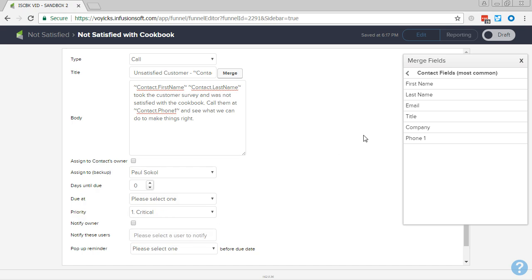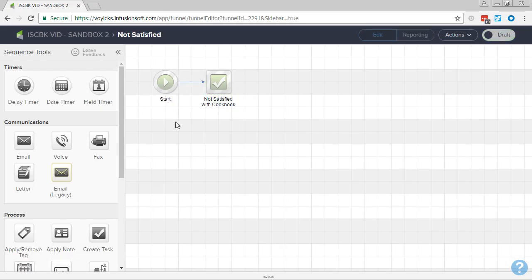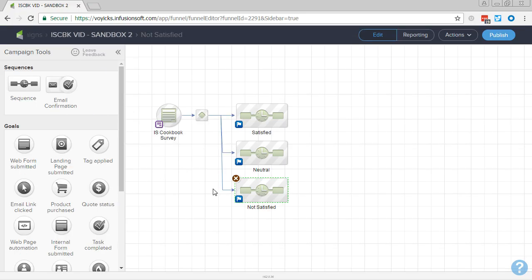And now this task is ready to go. We can mark it as complete. And same thing with the sequence. It's ready to go. And there you have it. Now we can publish our campaign.